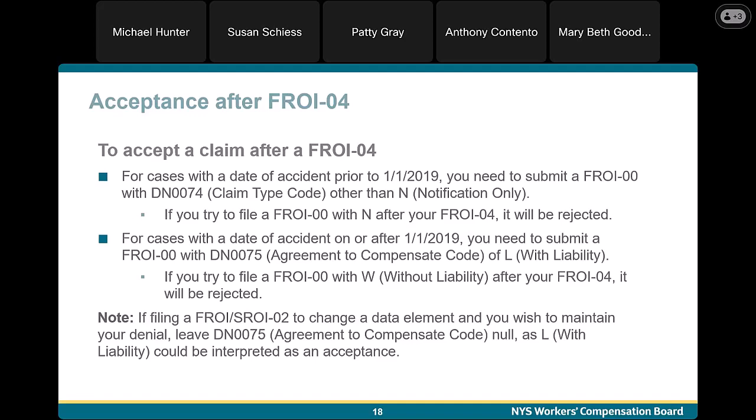A quick note that if you're filing a FROI or SROI 02 to change a data element and you wish to maintain your denial, you want to ensure that you're leaving DN75 agreement to compensate code null. Some trading partners have accidentally submitted L with liability, and that could be interpreted as an acceptance by the board's claims and adjudication units.